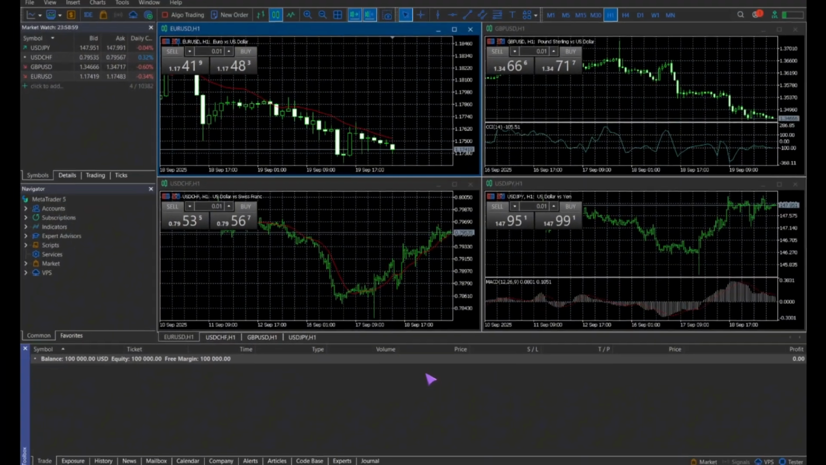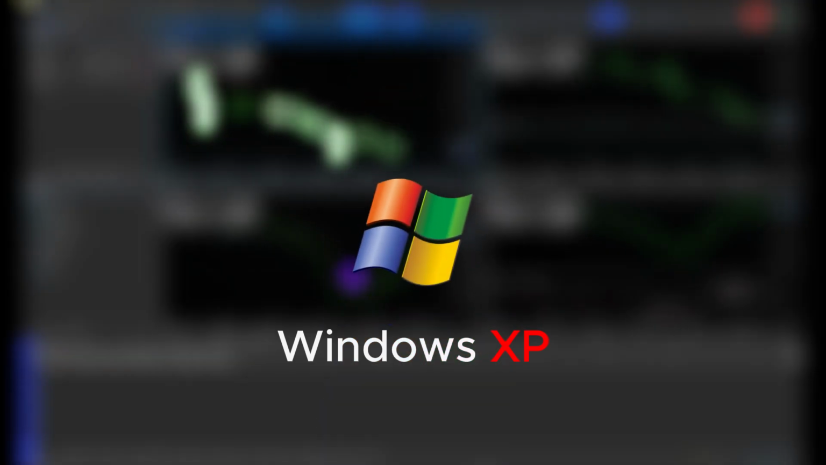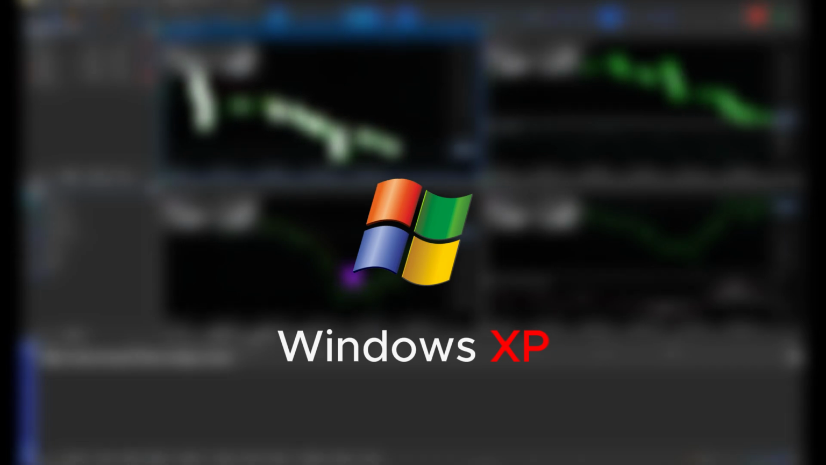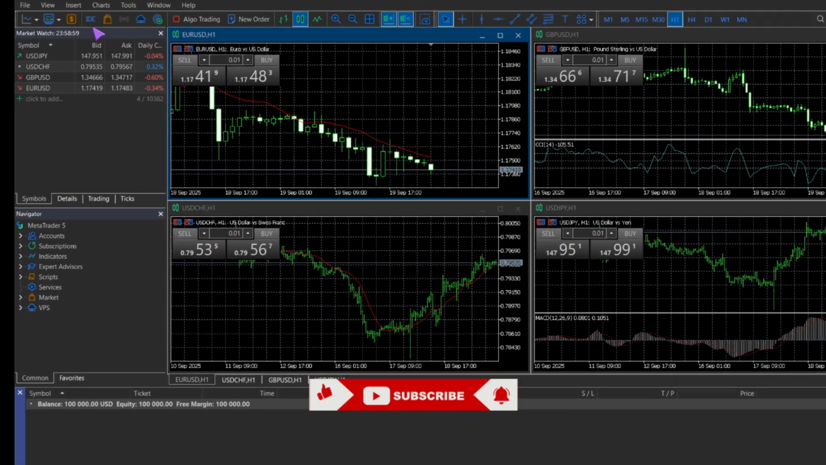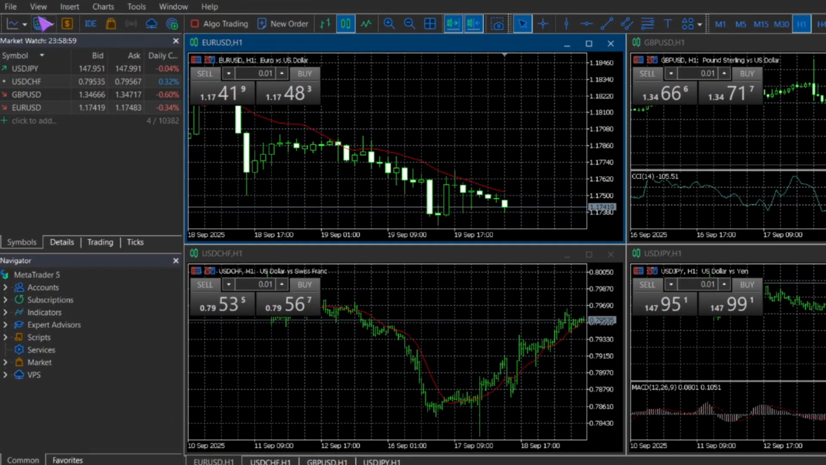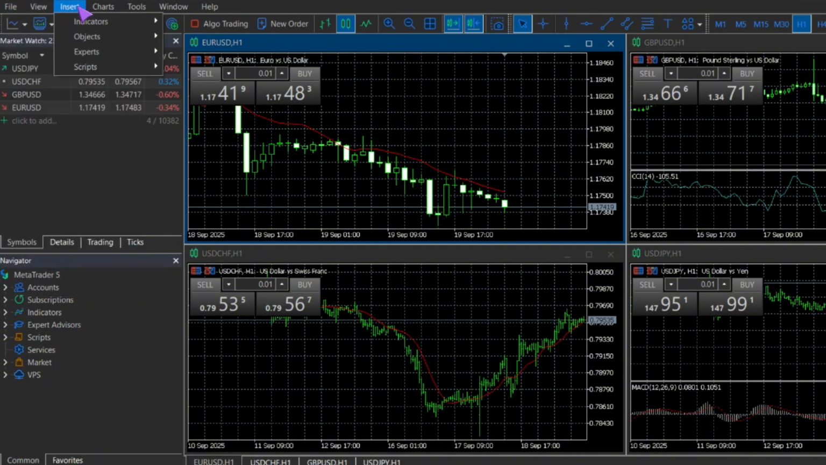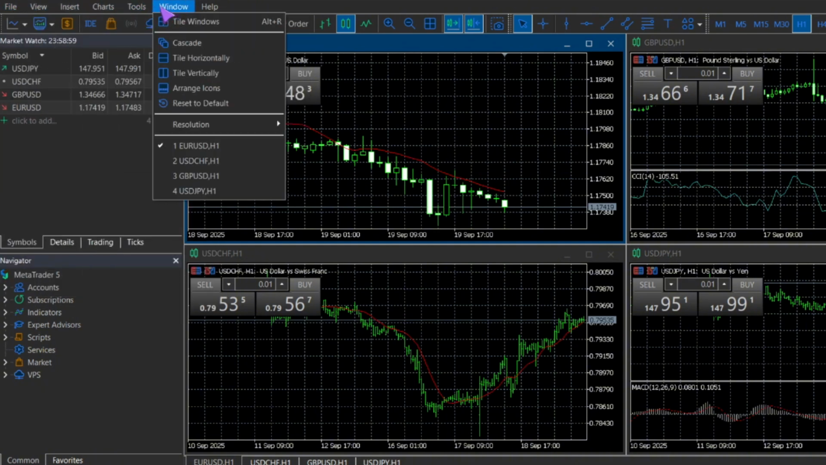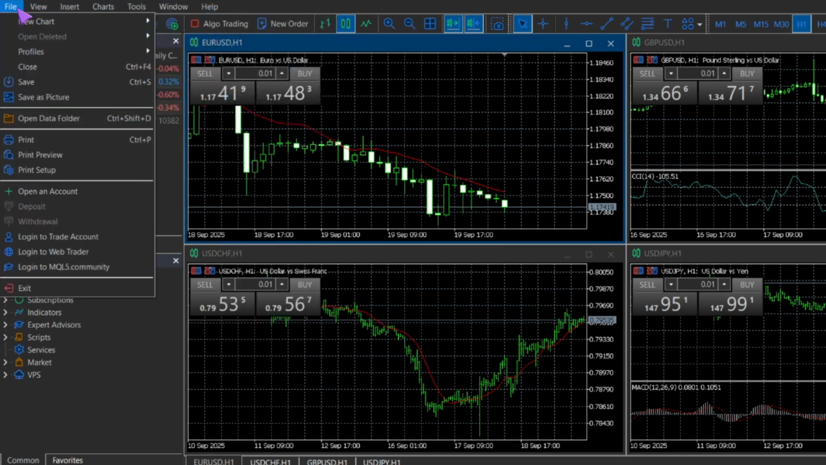Now, when you first open MetaTrader 5, this is what you see. Don't worry if it looks a little old school. I know it feels like Windows XP design, but trust me, under this simple look, there's a powerful trading engine. Alright, let's start up here at the very top. See this menu bar? File, View, Insert, Charts, Tools, Window, Help. This is like your command center.